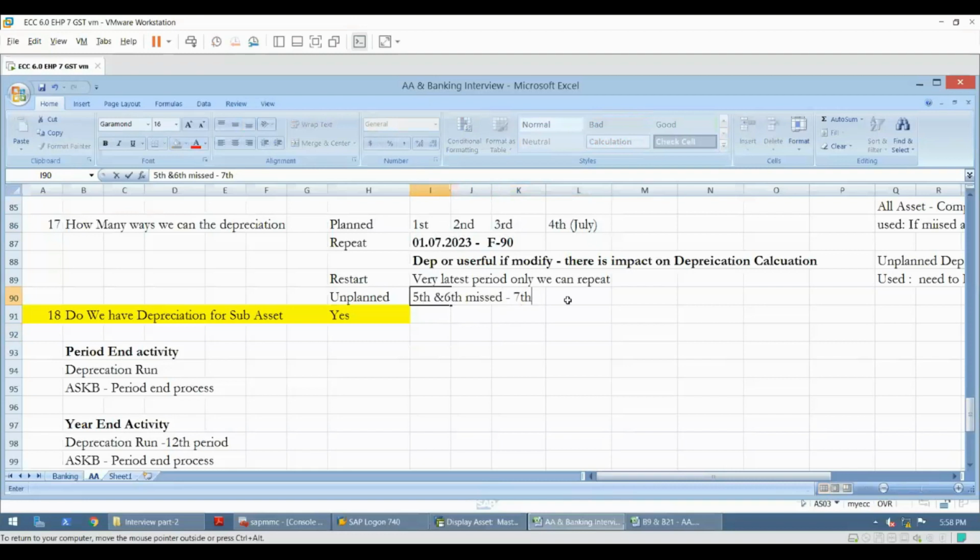By the time of the seventh period you realize you need to run the depreciation for the old periods also. But by then you have closed all the periods and activities, and now it is not possible to open them. For example, in the seventh period, by using unplanned depreciation you can run all three periods, 5, 6, 7. The depreciation will be calculated in the seventh period only. So where it is not possible to run the planned depreciation because we missed it, we run it using unplanned depreciation.